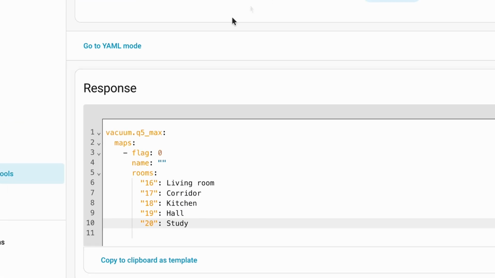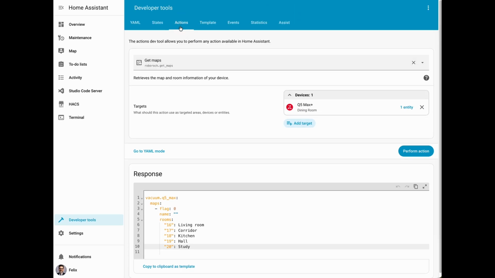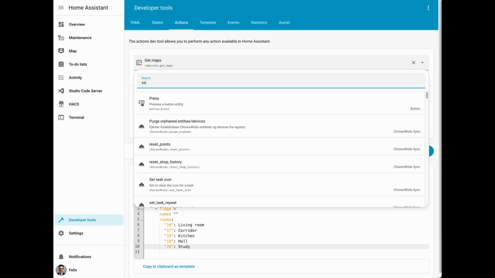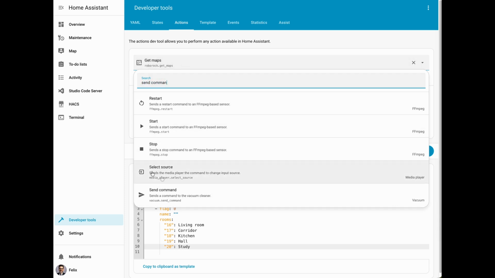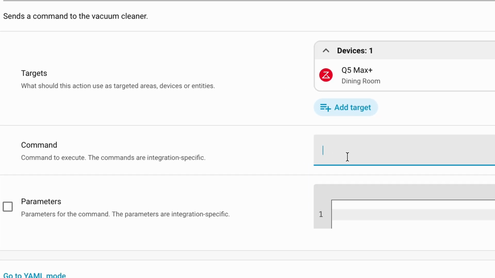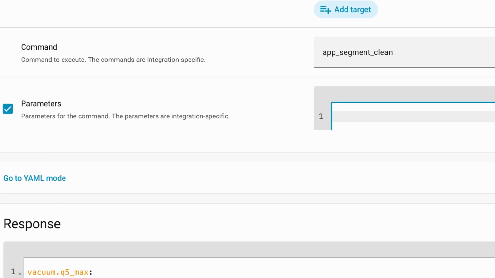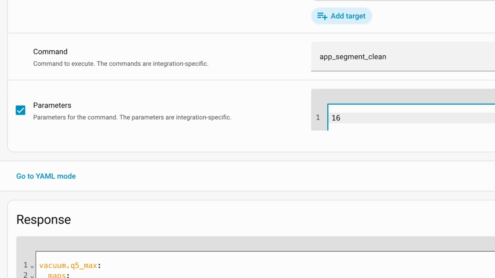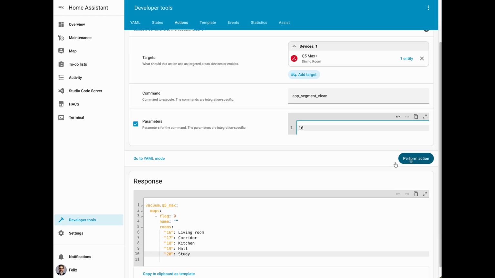Well, from the Actions tab in Developer Tools, what we can do is Send Command, again choosing the Q5 Max in my case. The command we're going to send is called app_segment_clean. Then we want to check parameters, and here we're going to type in the number of the room to clean. If I typed in 16 right now and clicked perform action, this would clean my living room. But what I actually want to figure out is whether it will clean my office.